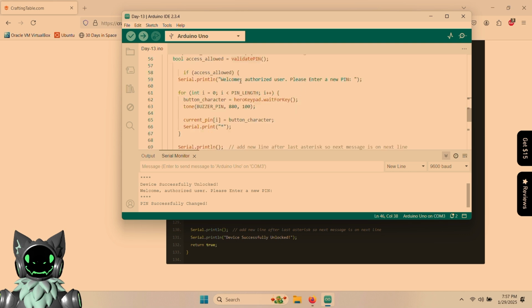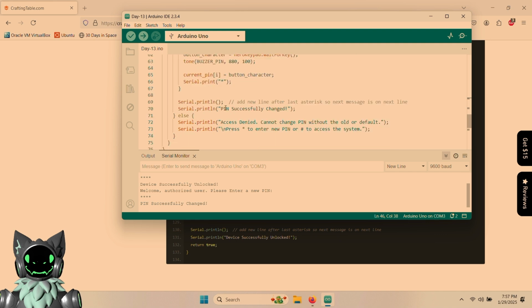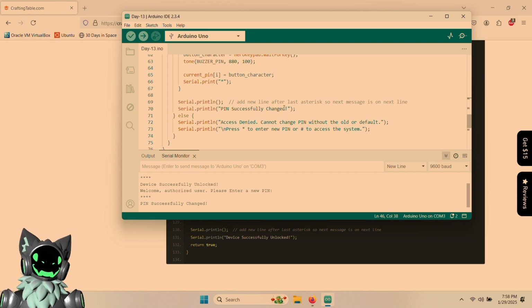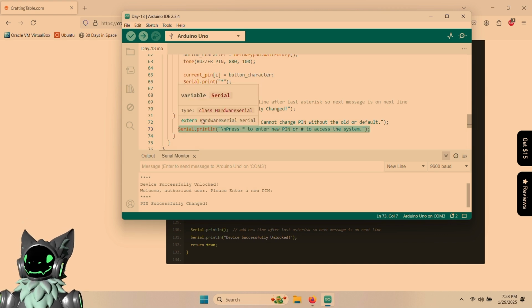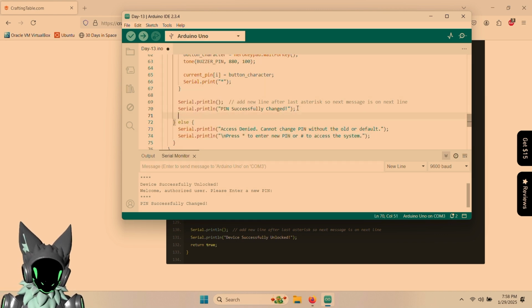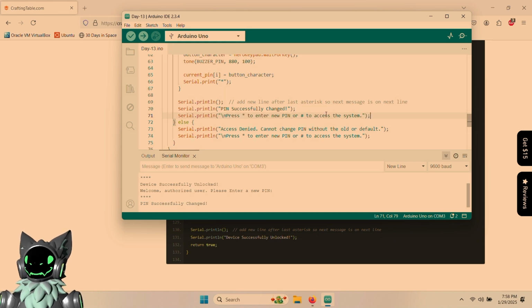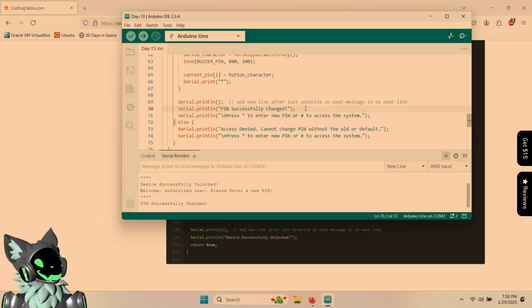I did welcome a new pin. Now check this out. This is interesting. I think this is actually a typo. Look at this. If access denied was incorrect, it would then print to the screen what to do next. Look at what the code's missing right here. We successfully changed the pin, but we didn't write to the terminal what to do next. So here, we're actually going to add that. Because otherwise, how are you supposed to know what to do next if you don't tell the user?